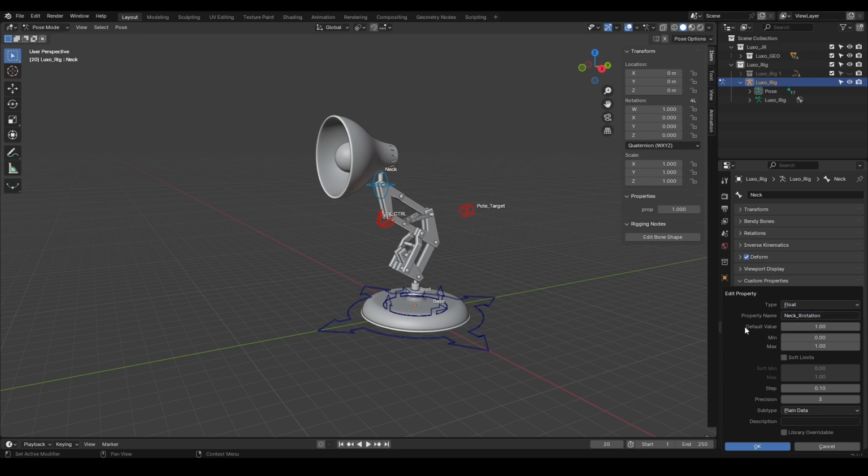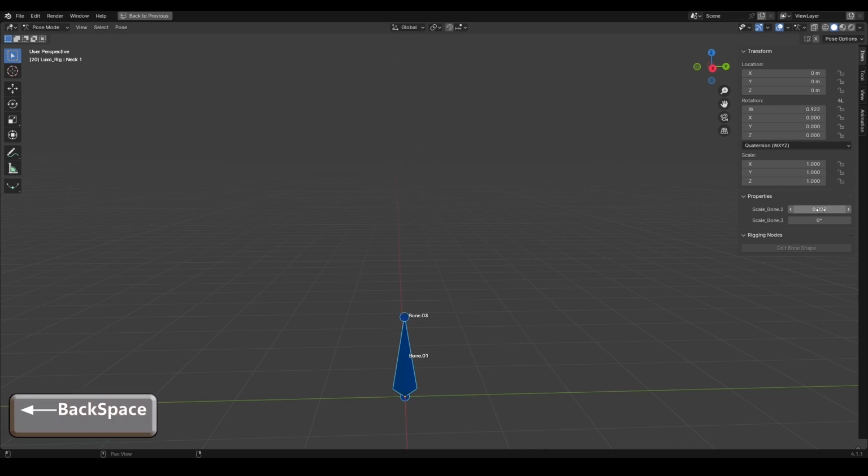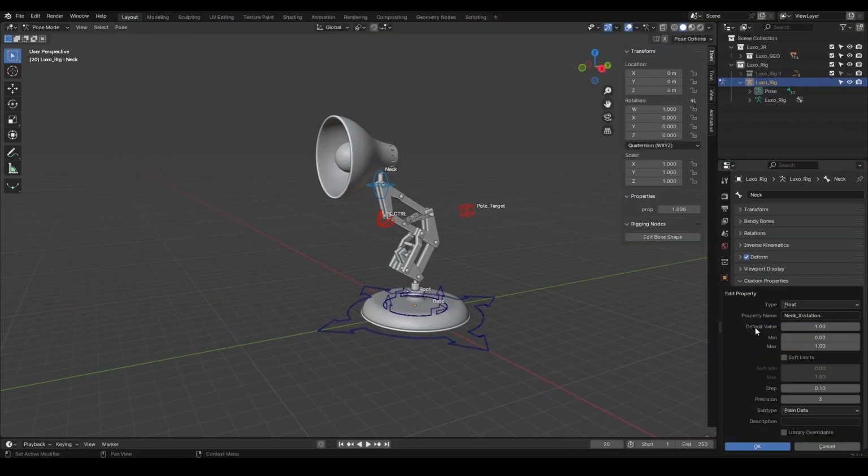Next, we have the default value. The default value is the starting number assigned to this property. If you ever want to reset a property to its default, just hover over it and press backspace. Choosing the right default value is super important. For example, if you're controlling scale, never set the default to 0, because that can mess things up, as you can see. But since we're controlling neck rotation, setting the default to 0 is perfect. It keeps everything in its default position.